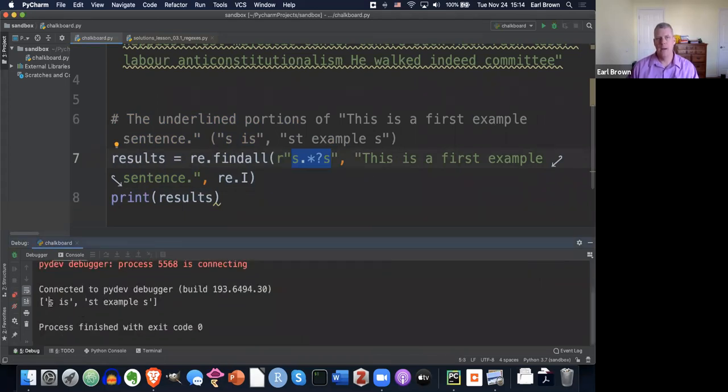Yep, there it is. We have "s is", which is being pulled from the S of "this" over to the S of "is". And then we start again from the S in "first" and go over to the S in "sentence". So we have "st example s". This is called lazy or non-greedy matching, where it will stop once it finds the next S.